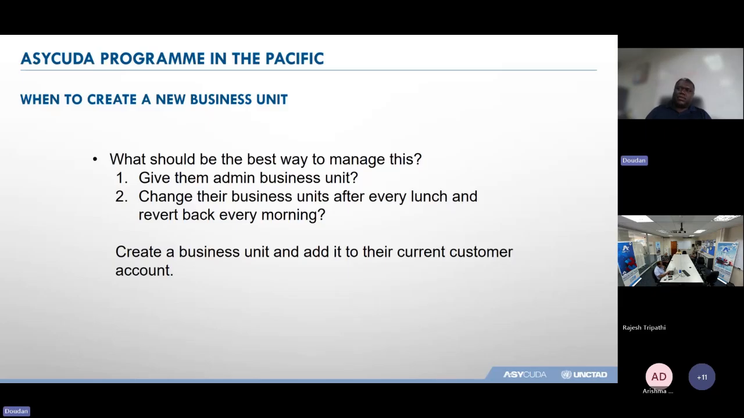Actually, inside the system, the business unit for the tariff module is already there. But for this presentation, I'll just show you how to create one from scratch. You can build a simple business unit and then add it to your customer account, and then the user can access it.